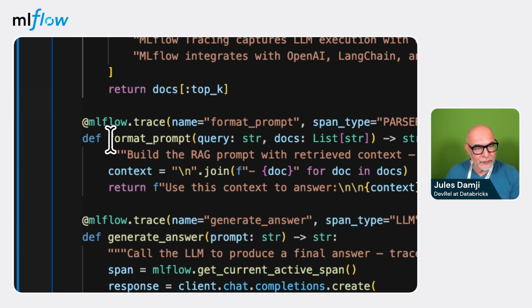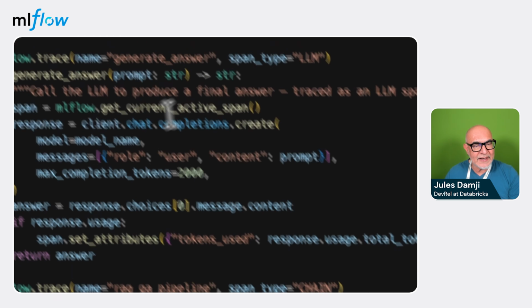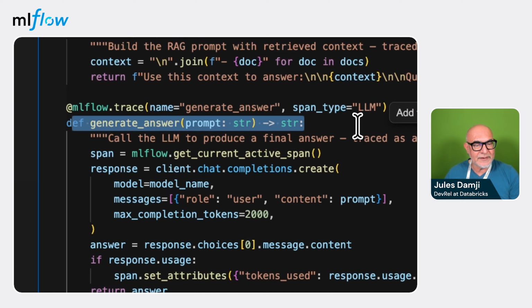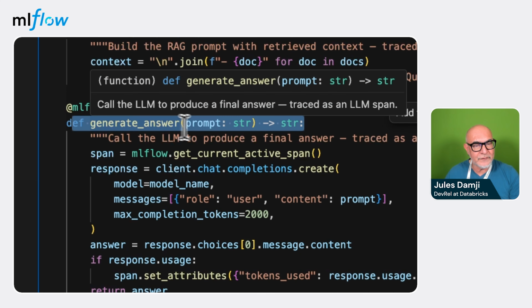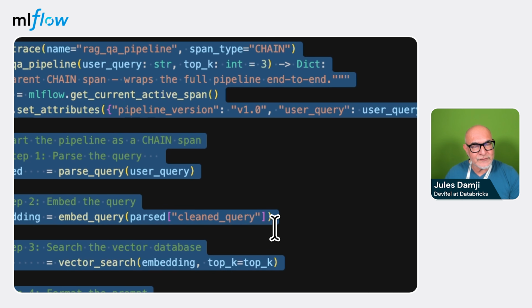And I have another function called format, which is of type parser, and it gets a set of documents and it's going to create a prompt, put the query together with the context that was returned, and then send it to the LLM to generate the particular response. This would be where the response is generated. This particular function is actually the final RAG that's going to run this particular end-to-end operation.